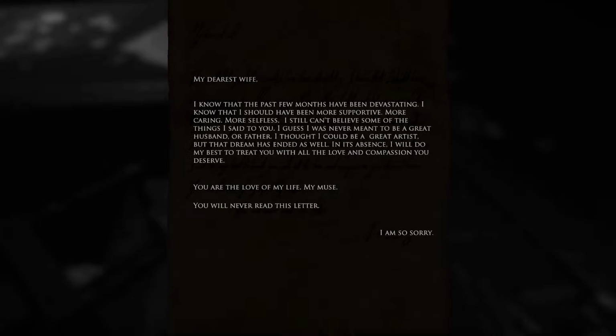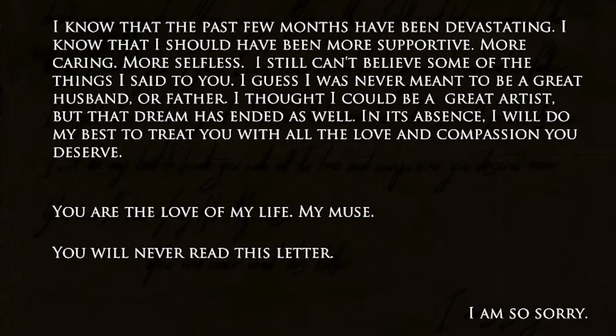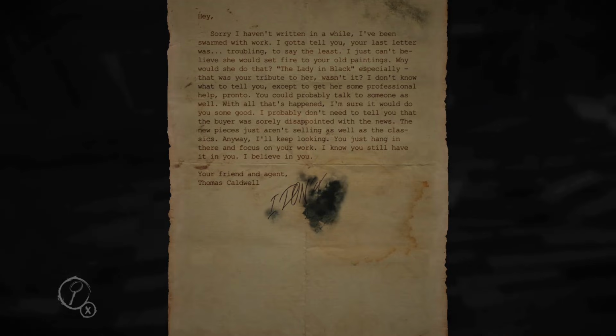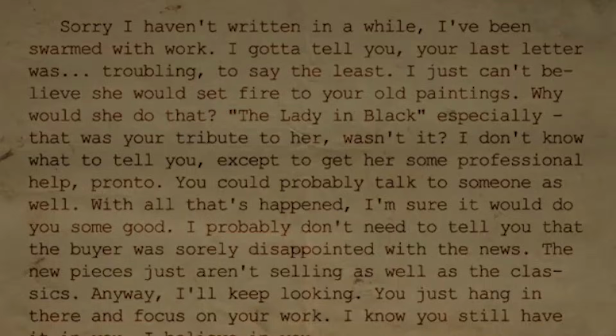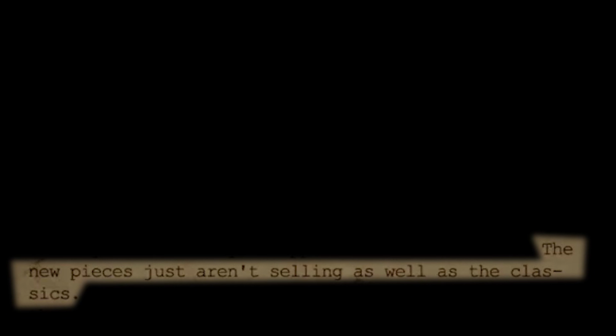The painter goes to his office and reads a letter he's written to his now deceased wife stating that he's sorry and that she is the love of his life. The painter's agent mentions in the letter that the wife set fire to her husband's old paintings, one in particular, The Lady in Black, which was a tribute to her. The agent also mentions that his new work isn't selling as well as his old work.